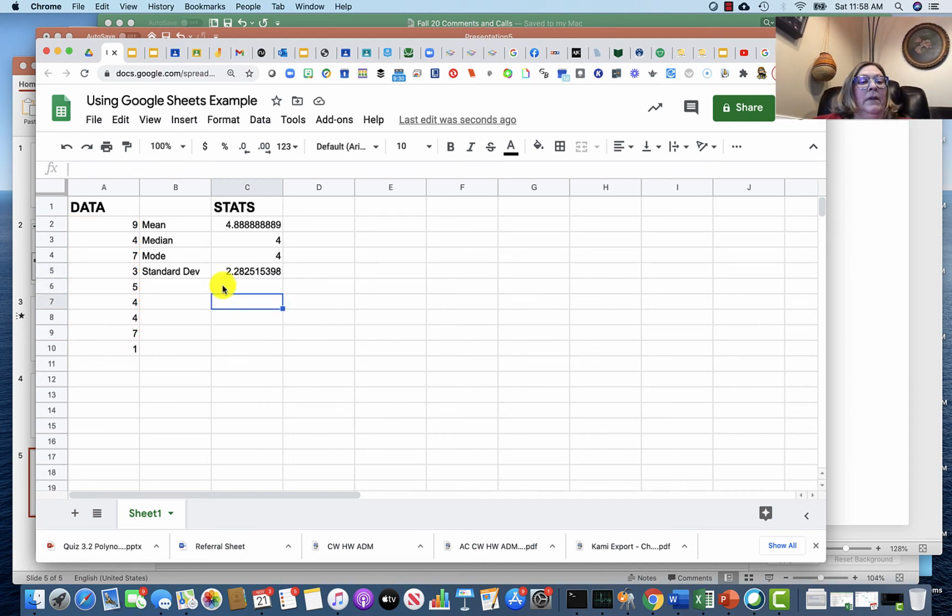All right, if I want the range, I could type in range. In my cell here, I'm going to say equal, and I go find the largest number, and then I need to subtract the smallest number, and that happens to give me 8.